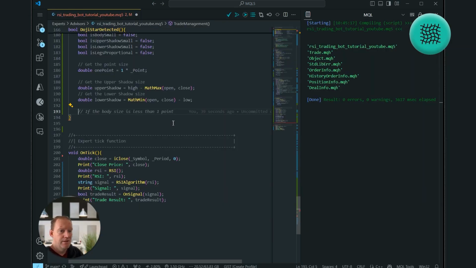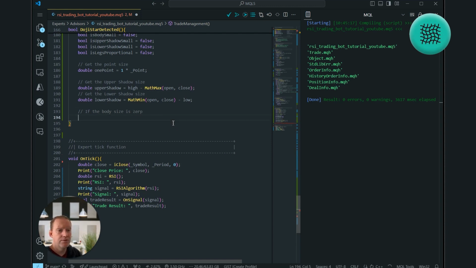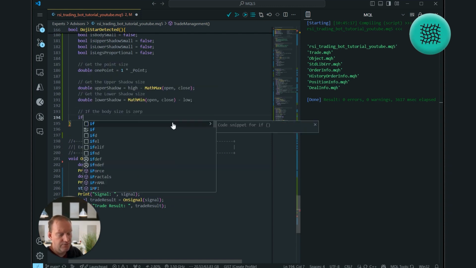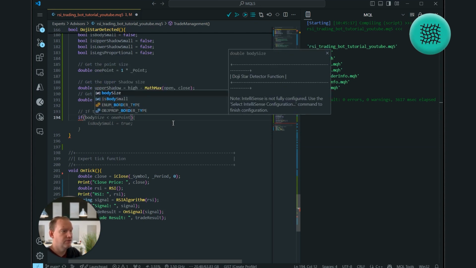Now, if the body size is zero, we want to do something slightly different with our calculations. So here's how we're going to do that.